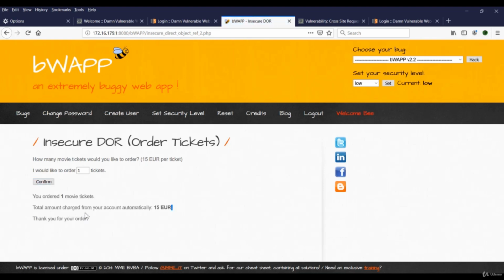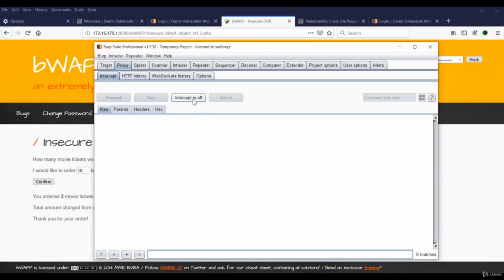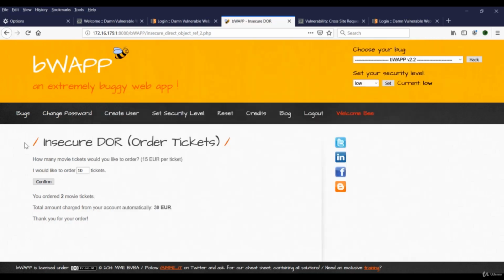So total amount charged for your account automatically is 15 euros. Now let's order 2 tickets. Okay, so the amount has been changed to 30 euros. Now let's order 10 tickets, and let's do one thing. Let's turn on the intercept in our Burp Suite and capture this request.